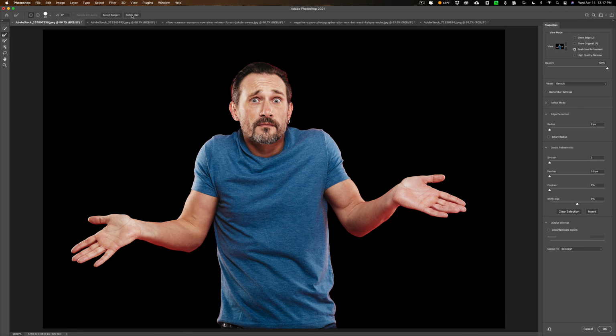As a matter of fact, I found it doesn't work more often than it does work. So a lot of times I don't even bother with it. Now I will show you refine hair on another image, but on this image, let's stay with our refine edge brush. And you can see that we have a little bit of an issue around here. So we'll get in here and get in a little better.